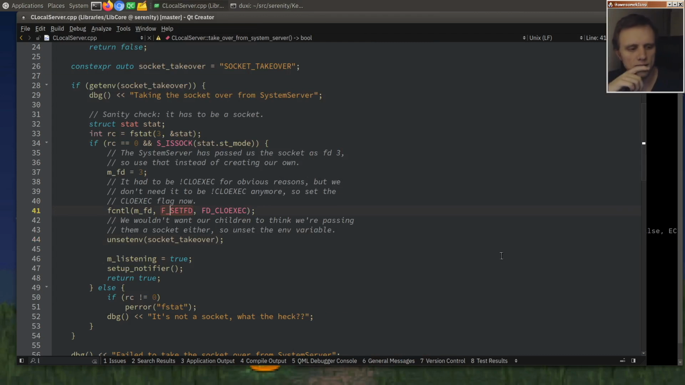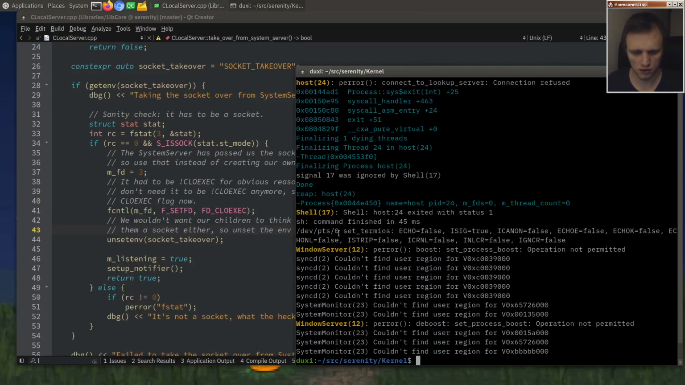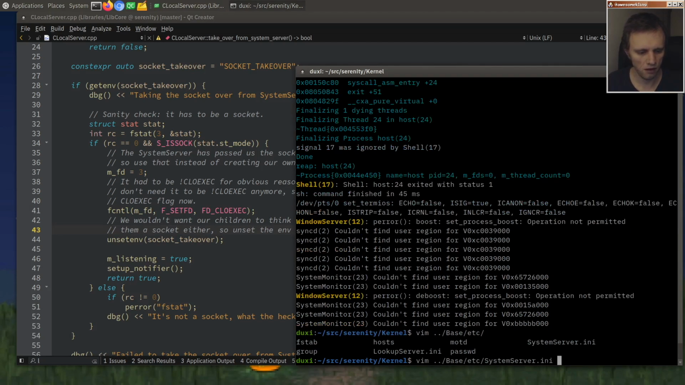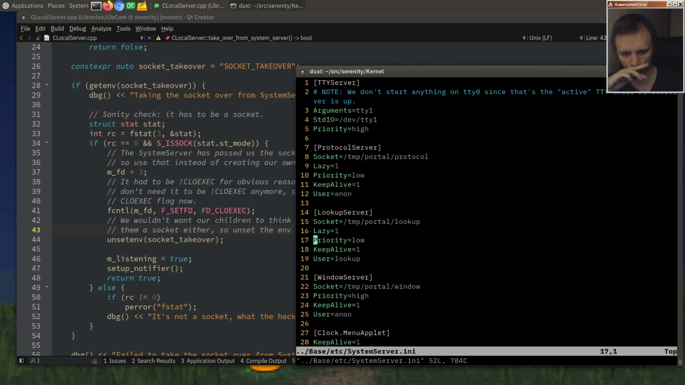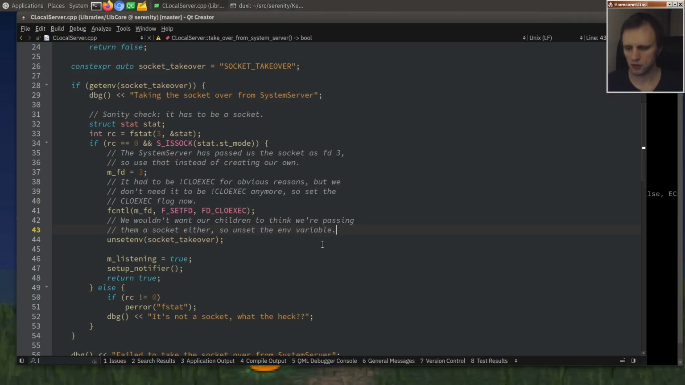Okay, so we have to make sure that even already in the system server, this thing is accessible by the group. So I think we're gonna have to add something to the ini for this. Say user lookup and maybe socket mode. And we'll make it like 660 socket permissions. It's going to be read-write both for user and group. Okay.